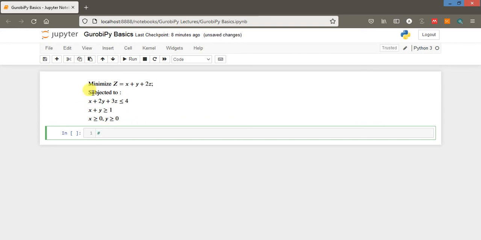So first of all, what is our problem? The problem is that we have to minimize this function z equal to x plus y plus 2z, subject to the constraints x plus 2y plus 3z must be less than or equal to 4, and x plus y must be greater than or equal to 1. And the non-negativity constraints are x greater than or equal to 0 and y greater than or equal to 0.